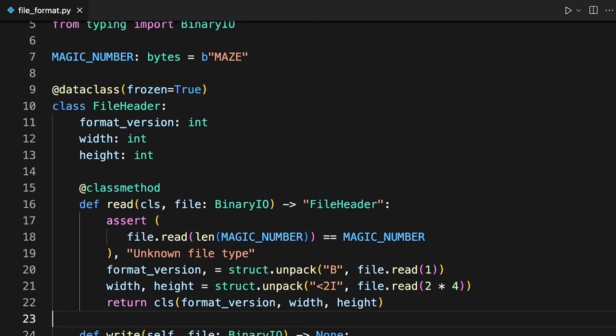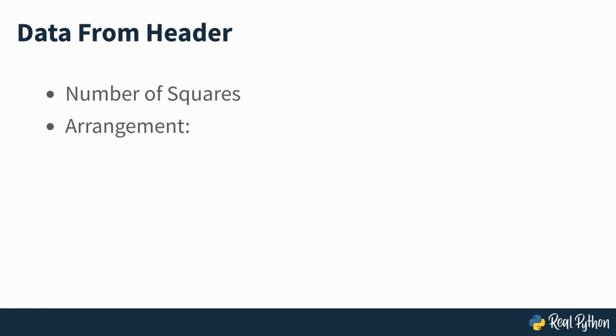Note that your file header is currently version agnostic, so it should work with multiple file format versions. Sometimes you'll want to read only the metadata from the header despite not being able to process the file's body due to an unsupported format. When you finish reading the header, you'll know how many squares there are and how they're arranged in rows and columns. This will allow you to interpret the remaining part of the file correctly, which you'll do next.